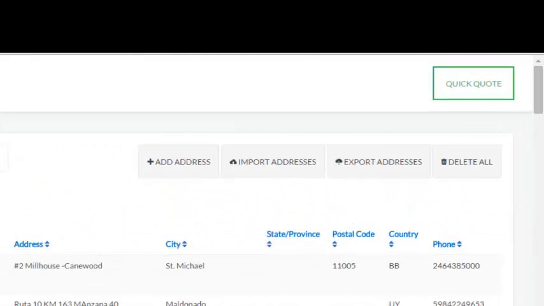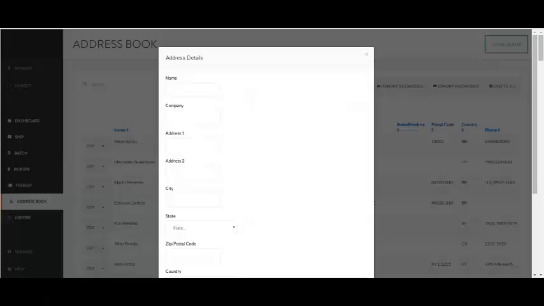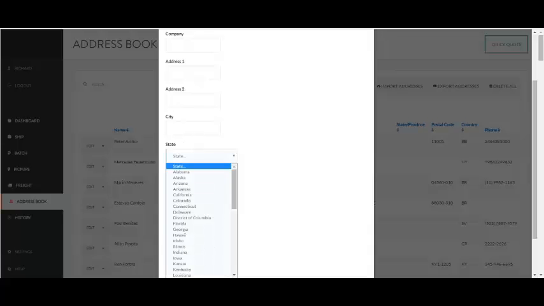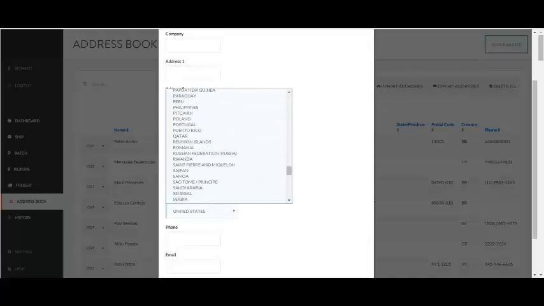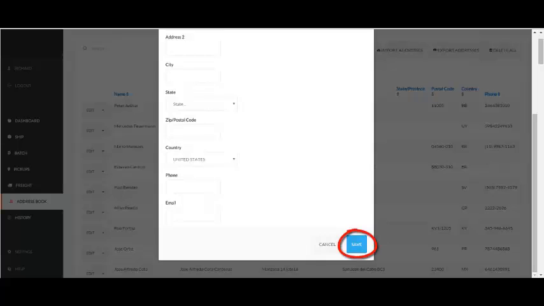To add an address to the address book, click the Add at the top of the screen. This will allow you to add an individual address to the address book. Enter the details of your contact, including the name, the company, the address 1, address 2 if needed, city. Select the state from the drop-down menu. Enter the postal code. United States will be the default, however you can change it to any international country if needed. Add the phone number and the email if available, and click Save.